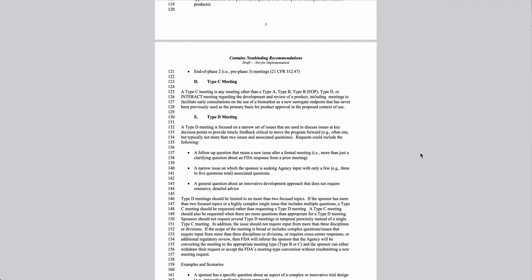We also have type D meetings. A type D meeting is focused on a narrow set of issues that are used to discuss issues at key decision points to provide timely feedback critical to move the program forward.